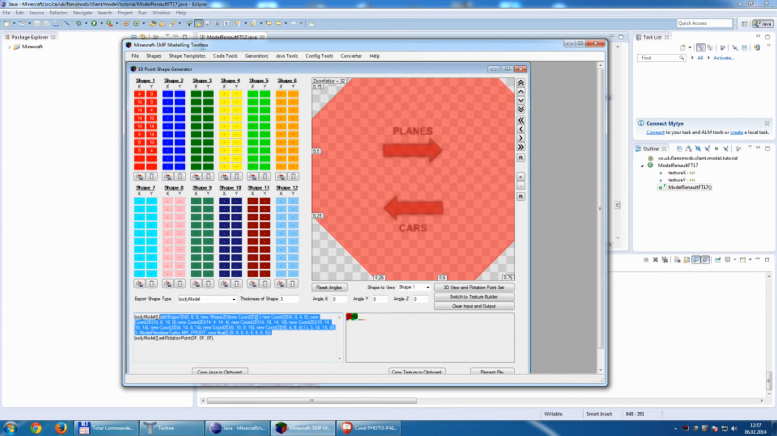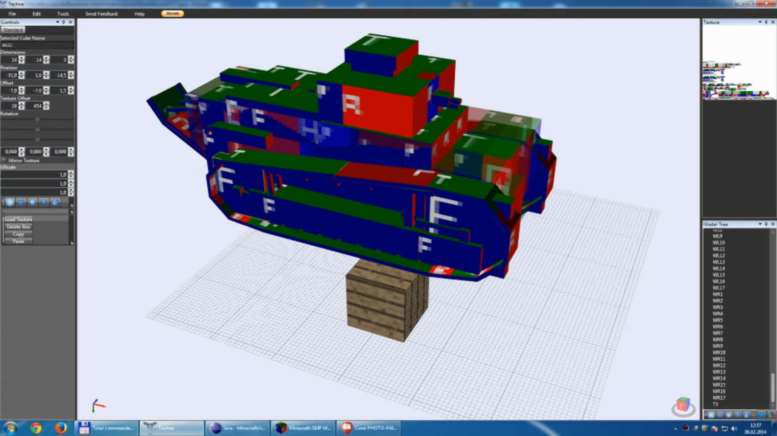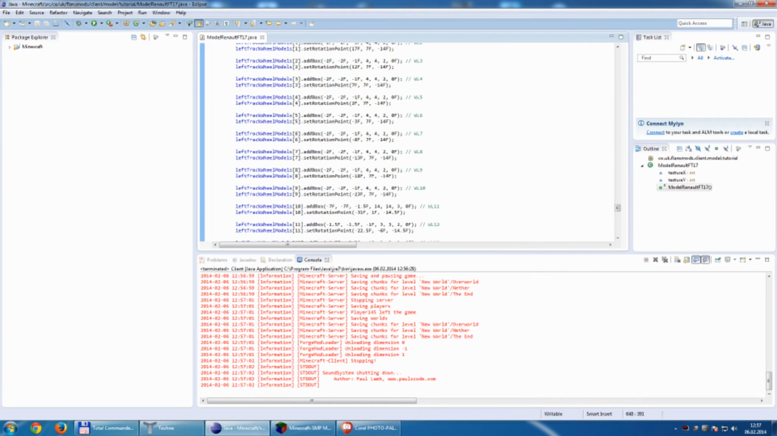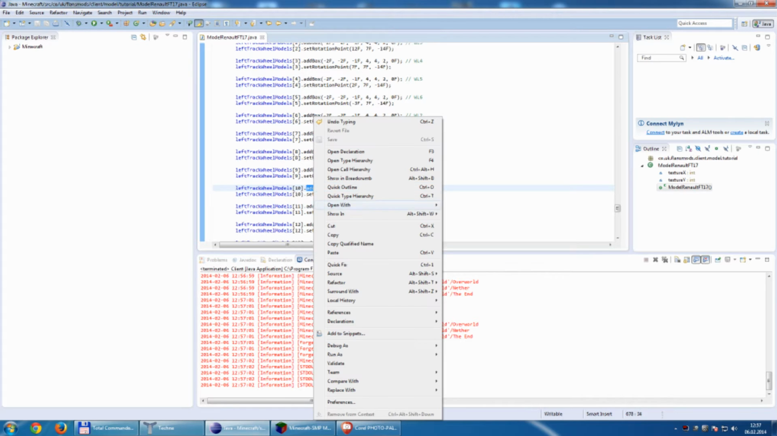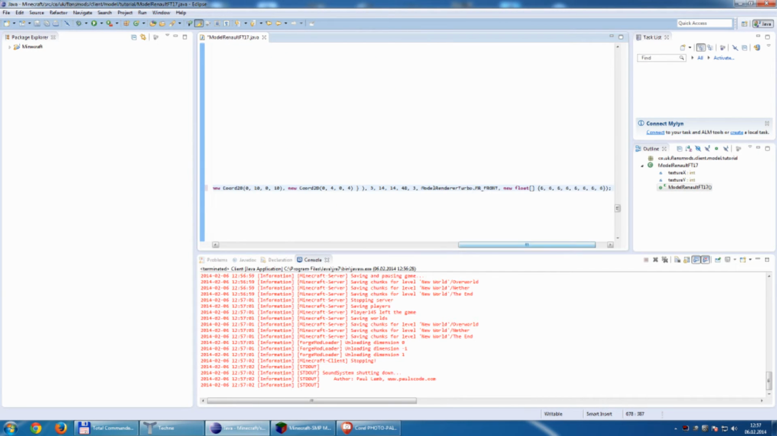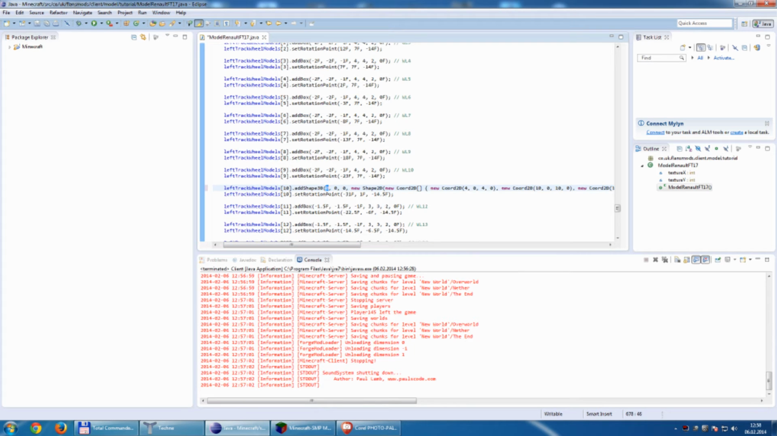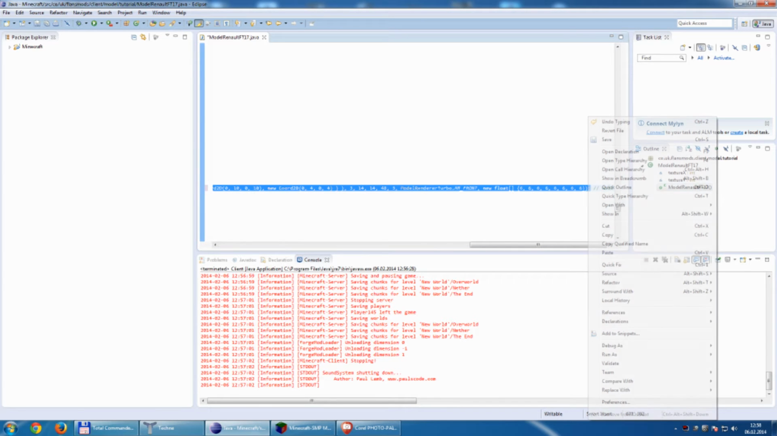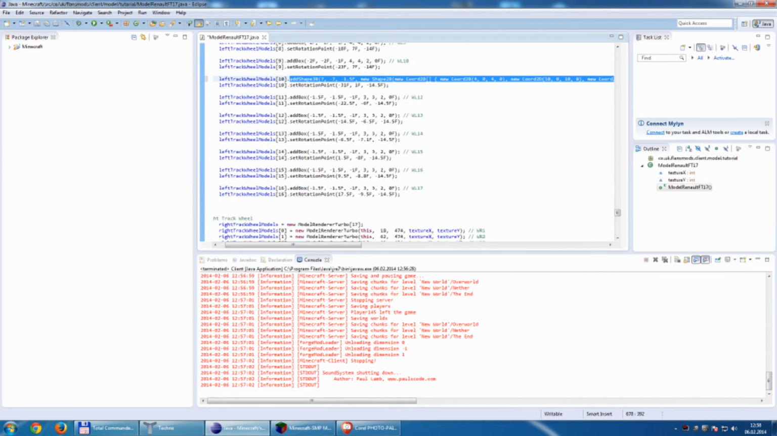Grab the code, it's part number 11 of the wheels. It's here. Paste it. Set the offset of 7, minus 7, minus 1.5F, and copy that also to the right track.